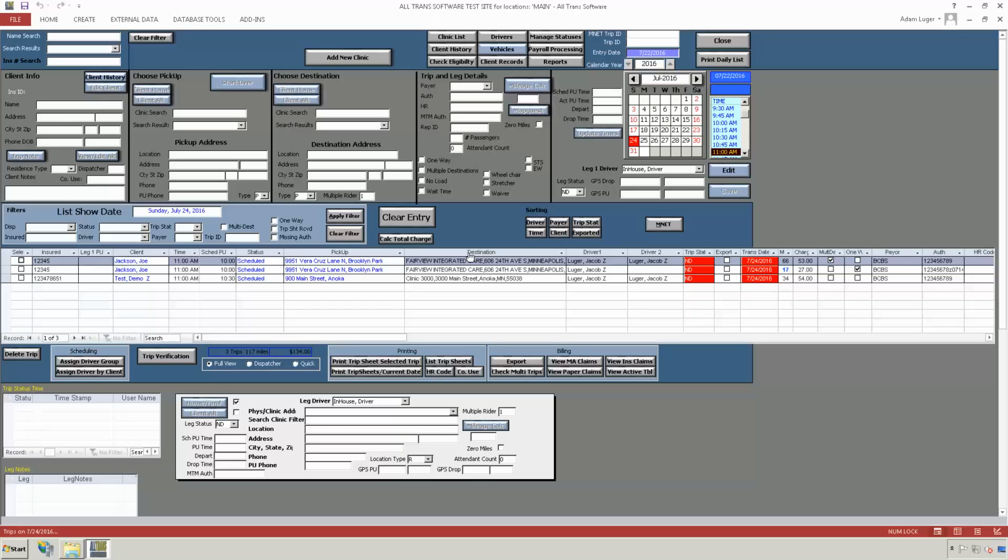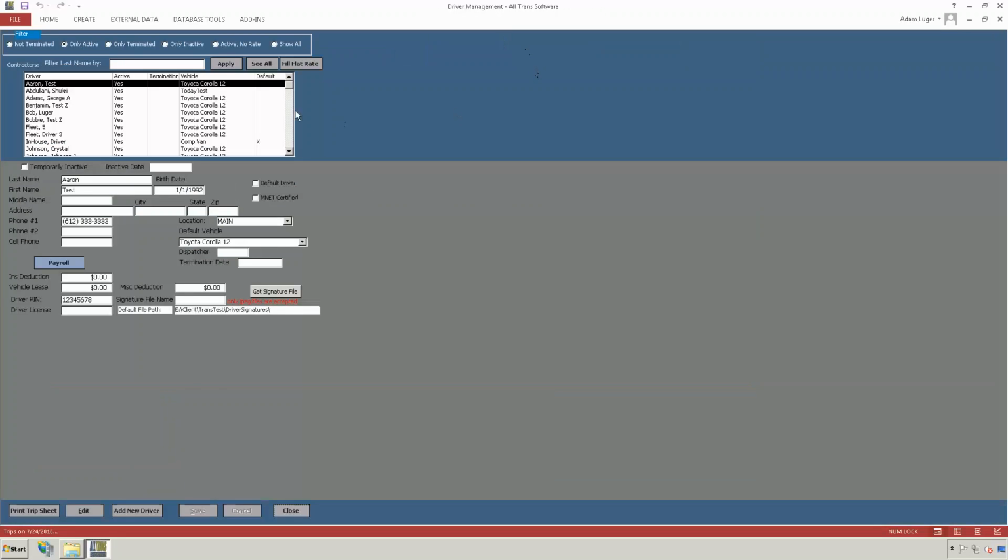In this session, we're going to look at payroll processing. Before we start identifying trips that need to be processed under payroll, we want to go to the driver's form, the driver's button up here in the top right-hand corner. And you want to make sure that all of your drivers have pay rates set.